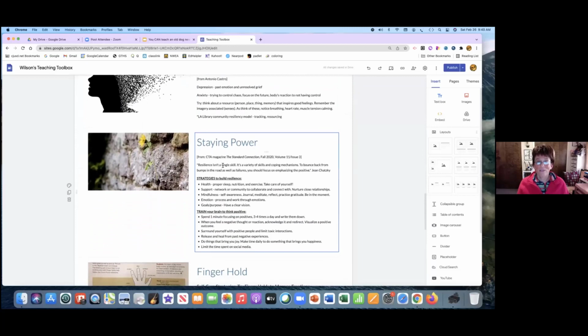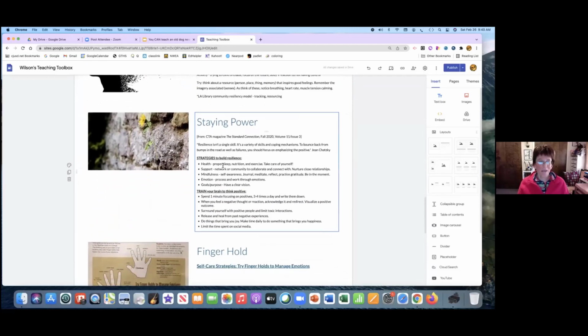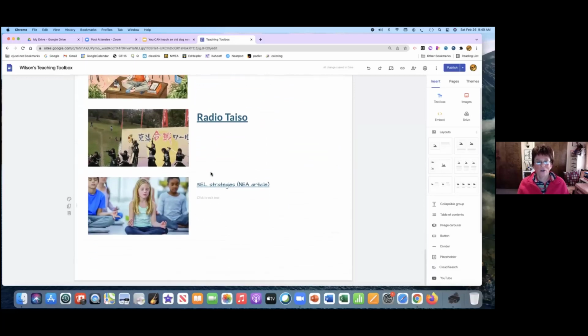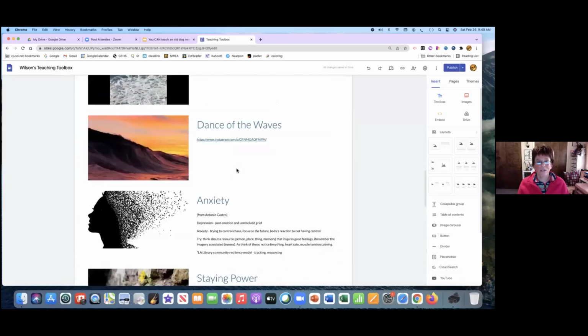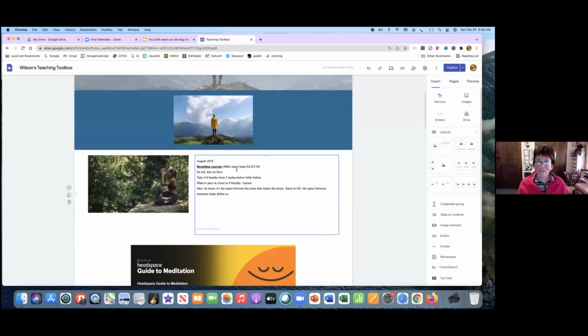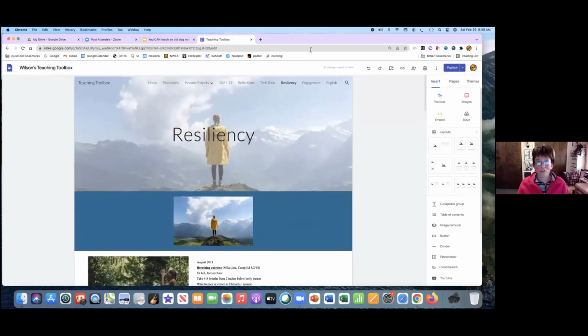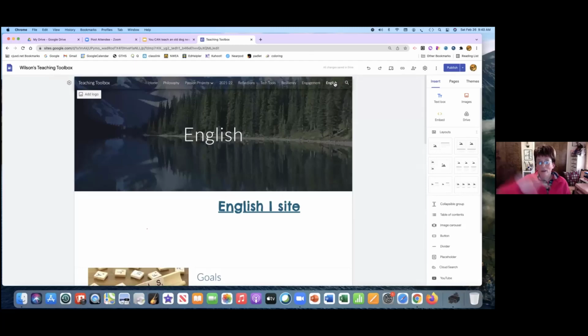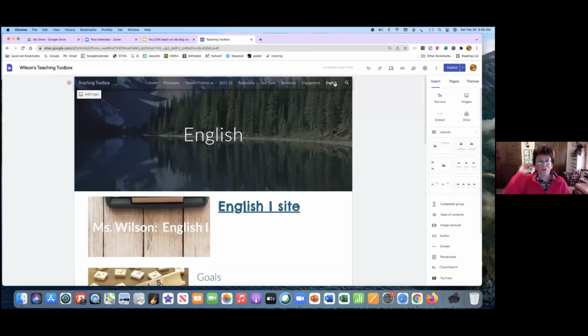And then there was something from the CTA magazine, copied and pasted there, a couple of things from that, and then different articles and different strategies. So this is my resiliency page. And like I said, this is good for me as a person, but also as a teacher. And then ways to engage kids, and then also a link to my English 1 website, and then specific goals for this year.